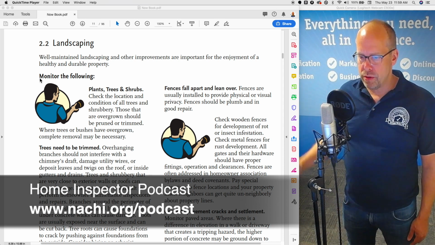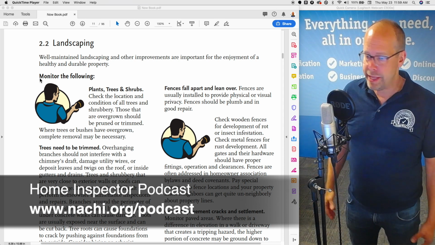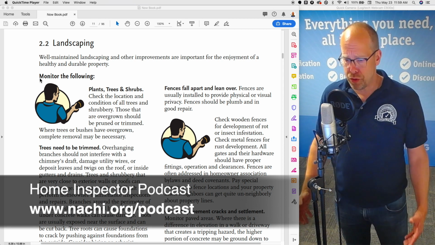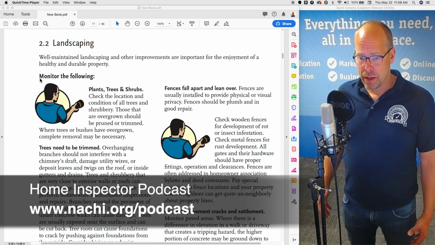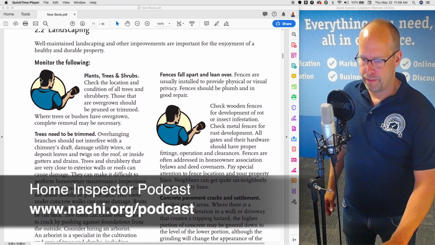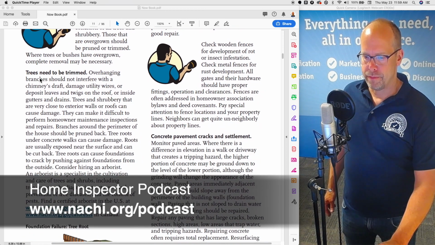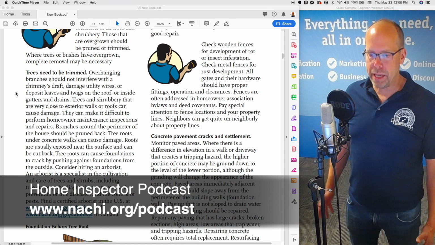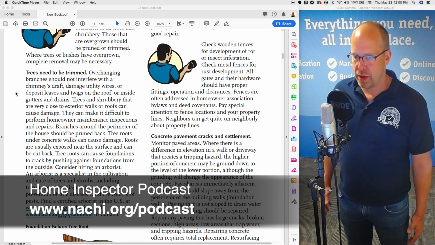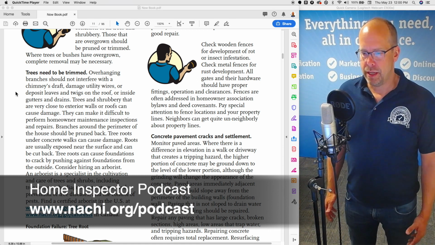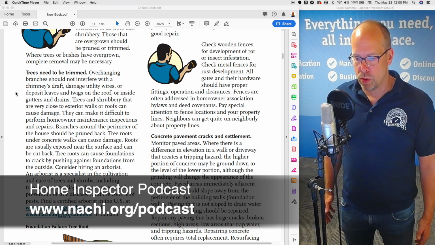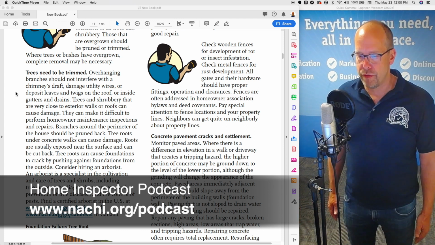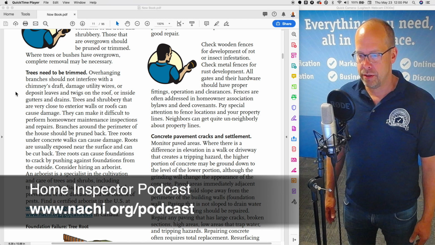Those things that are overgrown should be simply pruned and trimmed, and that's a great recommendation. Where trees or bushes have overgrown, complete removal may be necessary for good home maintenance. Trees simply need to be trimmed. Overhanging branches should not interfere with a chimney's draft. They should not damage utility wires or deposit leaves and twigs on a roof or inside gutters and drains.